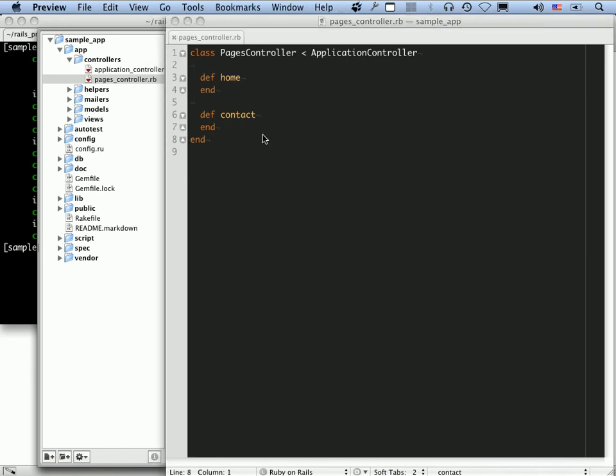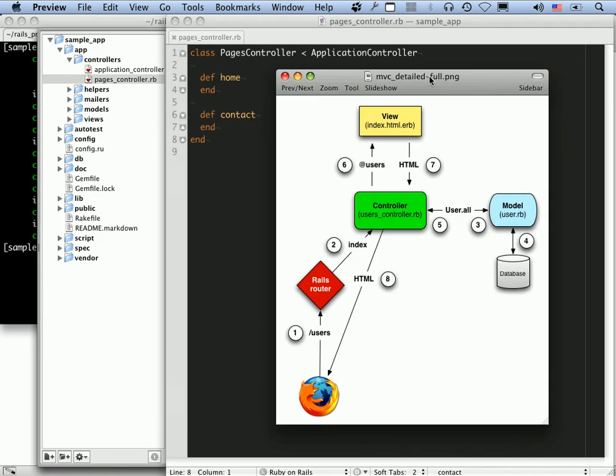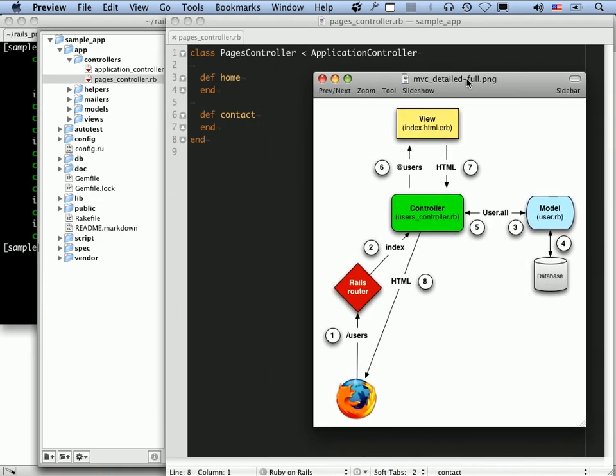Let's take another look at the MVC diagram from the last lesson, just to remind ourselves how this works. So in this case, we're not going to go to /users, but we are going to have a URL that's going to hit the Rails router, and it will be routed to an action in the Pages controller. It won't hit the model, but it will render a view back to the browser.